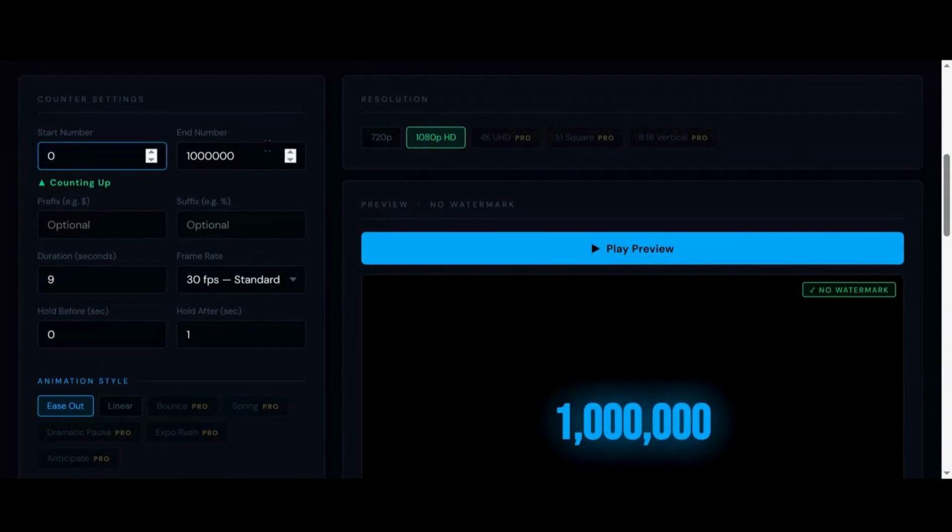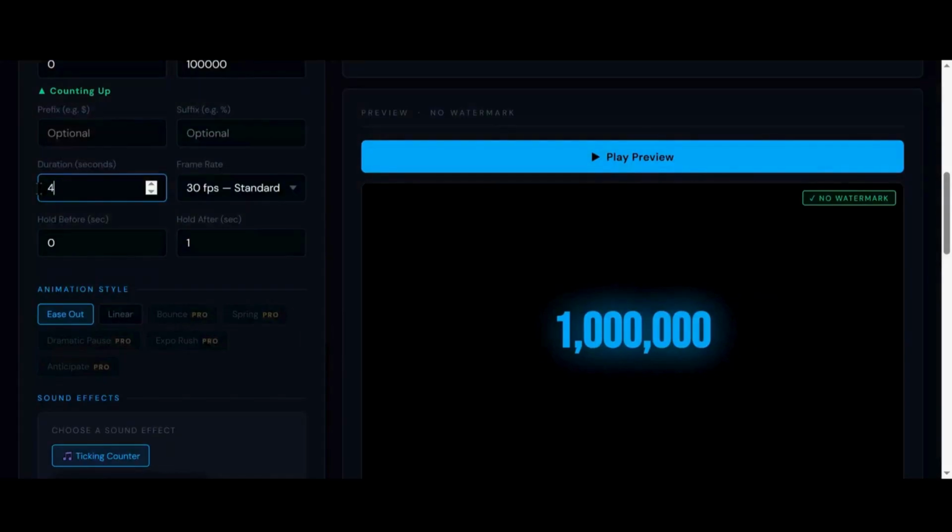Start at 0, end at 100,000, and set the duration to 5 seconds. That's enough time to build anticipation without making viewers wait too long.